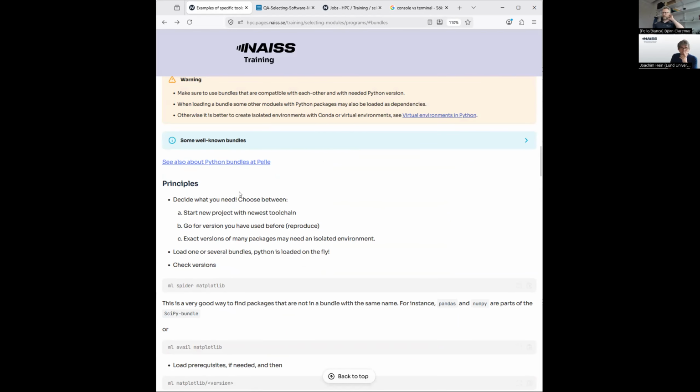So when you work with Python, you have to think about a number of things. Will you start a new project? Then I will start with the newest toolchain. If you want to reproduce, you go for the version that you have used before. If it seems to be a complex environment that you need, it's better to go into an isolated environment instead, and then work with Conda or Miniforge and so on.